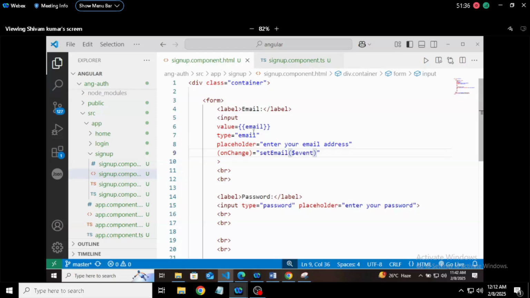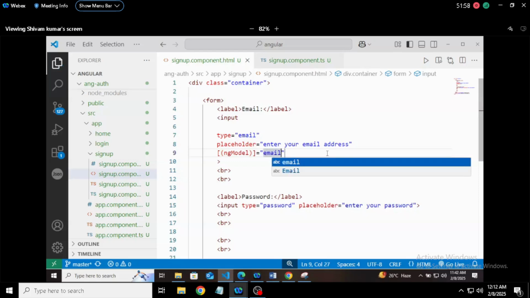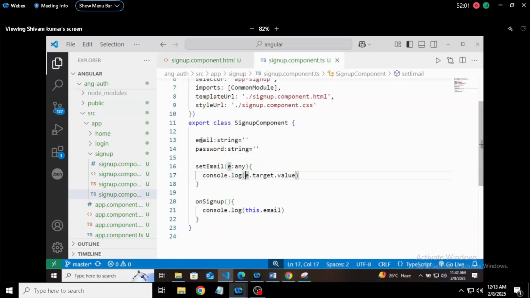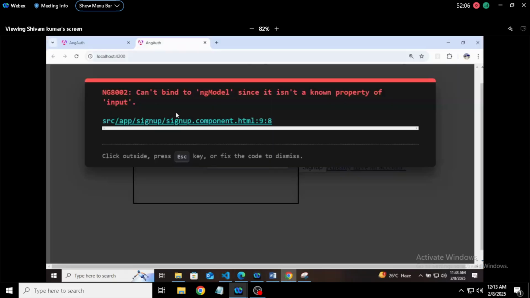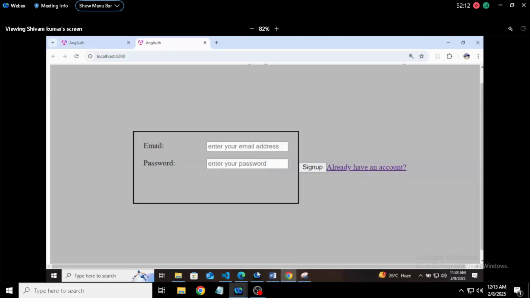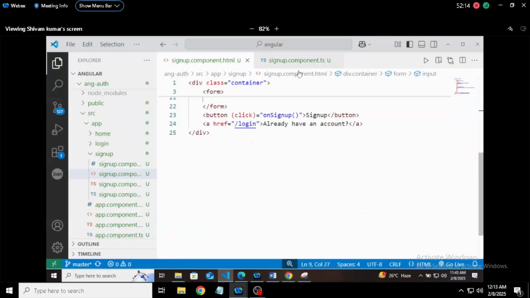We have to use ng model. How do we have to use ng model? If we are saying that we have to use ng model, okay, that is fine. First we need to write ng model in this way. Is it correct? Ng model. And if I'm writing here email, I am connecting the model to this email part. Is it fine? If I'm writing it this way, this is the result: can't bind to ng model. Okay, we need to import the forms module. Let's import this one also.